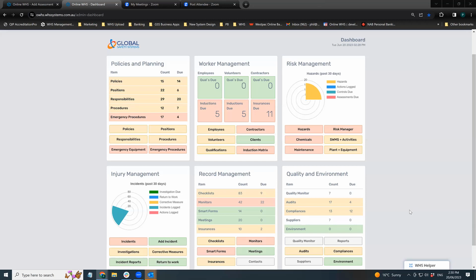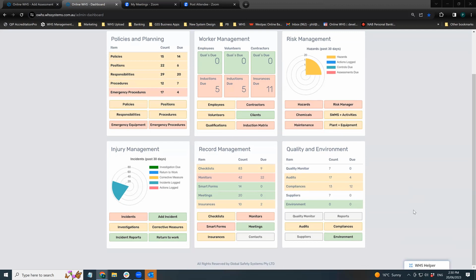Alrighty, it's 2:30, and this month's webinar, as mentioned, is going to be using the number one used feature inside the system, the checklist feature, and the new features that actually link into the checklist feature, the new monitor and monitor boards. As mentioned, if you're not using these features, you should be.